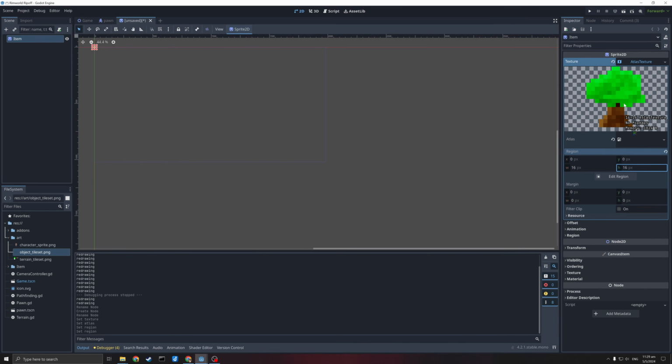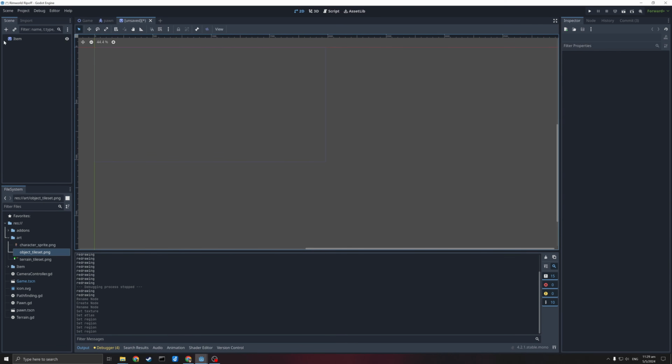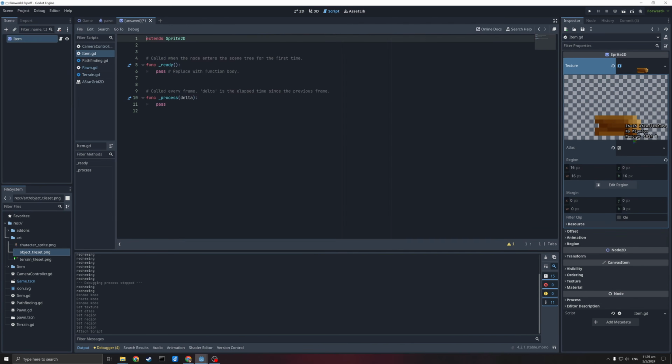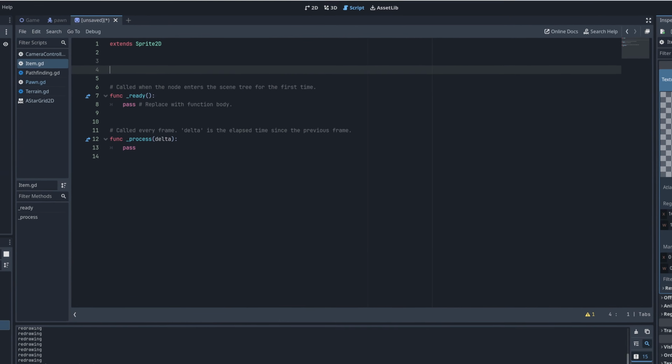And you can see the first one there is a tree. And to select the other guys, we just change the X and Y position. So let's just make a piece of wood, the base picture. All right, that's our little item. Let's add a script to it. Now let's think about what every item is going to have.